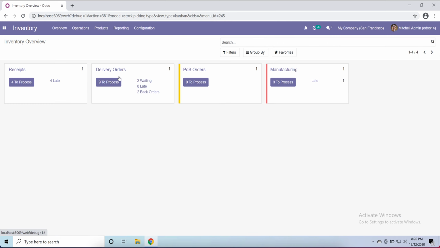We saw these, and point of sale orders. We haven't started point of sale yet. We'll discuss this section when we start point of sale.